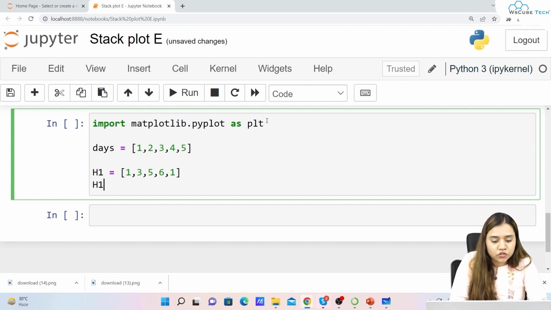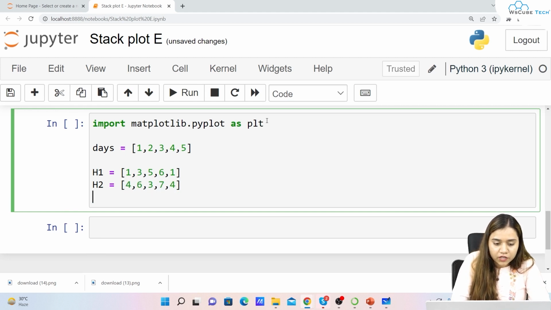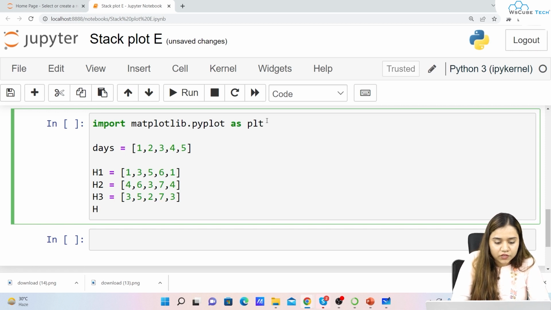And if I talk about H2 here, H2 would have data like, in the square brackets, I'll pass 4, 6, 3, 7, 4. Then in H3 over here, we'll be writing the data like 3, 5, 2, 7, 3. And for H4, that means hall 4, we will be writing 4, 2, 3, I'm just saying any random number, so 4, 2, 4, 7, and we'll be giving the last number as 3.